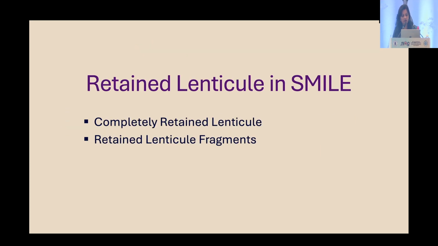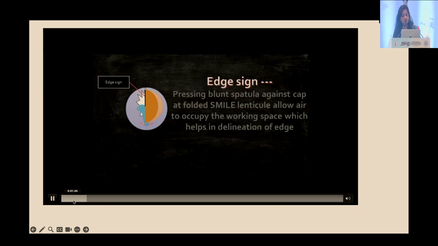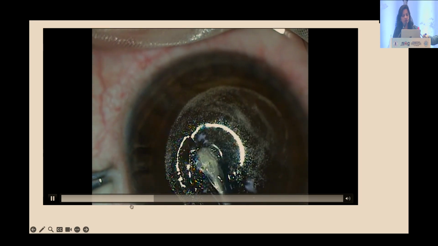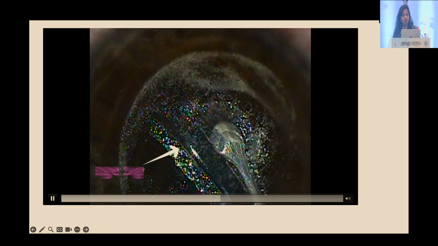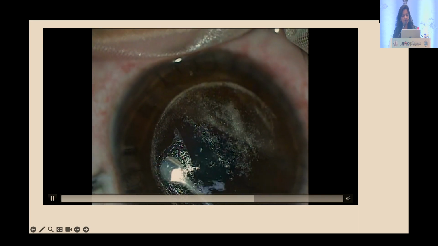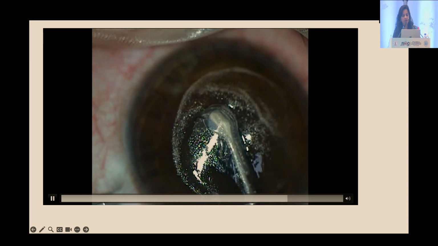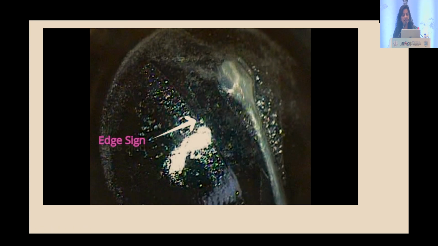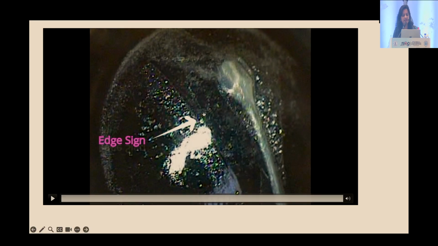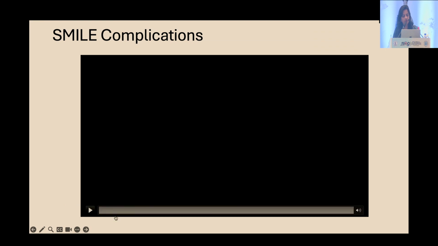So the retained lenticule in SMILE could be completely retained, or you could have just partial lenticular fragments retained. Just to show some problems which can occur, this is a case where the SMILE lenticule is retained, and actually instead of the anterior plane, you entered into the posterior plane. If air does inadvertently enter the area between where the dissection has occurred and where it has not, you can delineate and see it, and this can guide you to do a correct dissection in the correct plane.